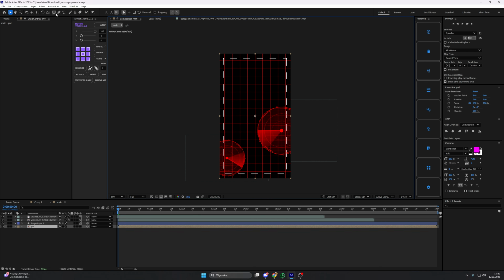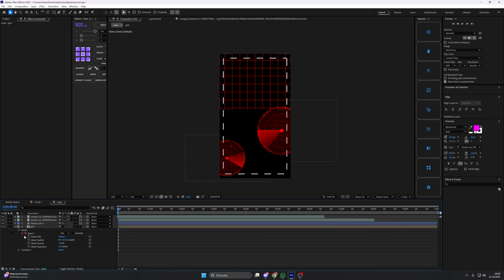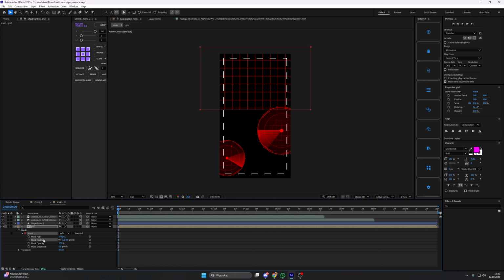Let's click OK. Thanks to this, we can now mask this because we have the grid only here. So let's go to the rectangle tool and add a mask. Now let's go to mask 1 and go to mask feather, so the end of our grid will not be so drastic. It will be a lot smoother like this.